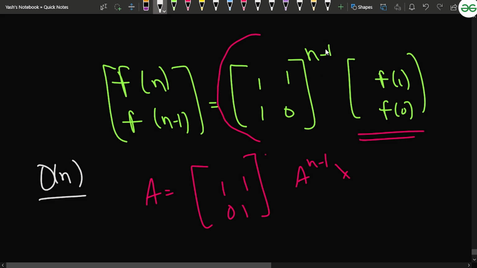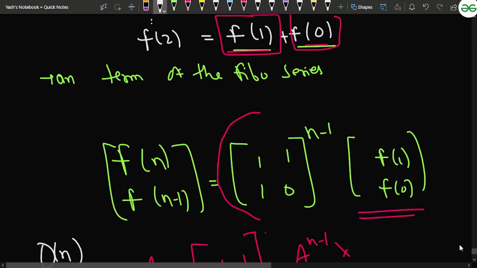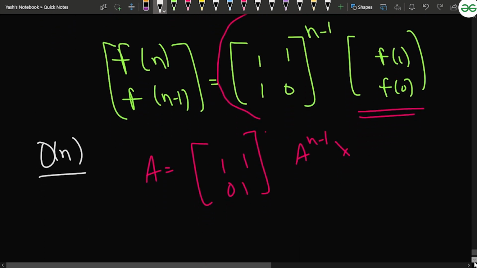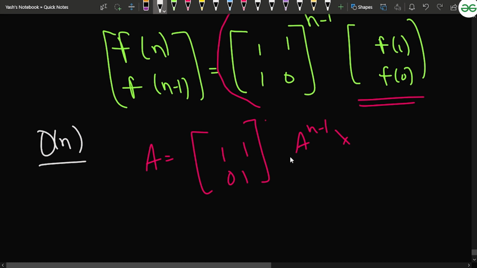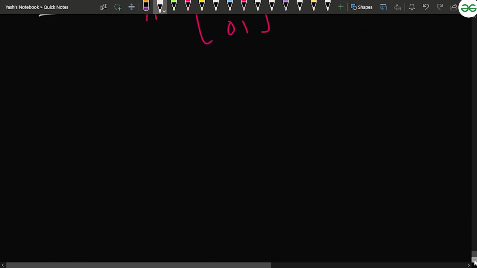But for this, we can use the concept of binary exponentiation. For binary exponentiation, we can observe that there is some multiplication that we are doing: we have to multiply A into A, n-1 number of times. So in this part, we can use the concept of exponentiation. And how? We know that suppose there is a number like 2.